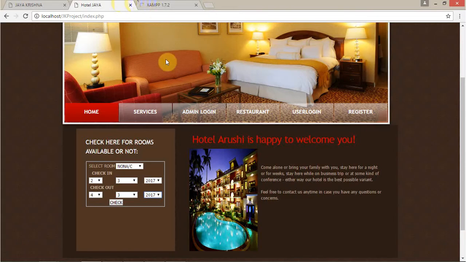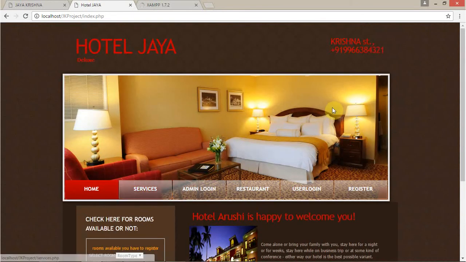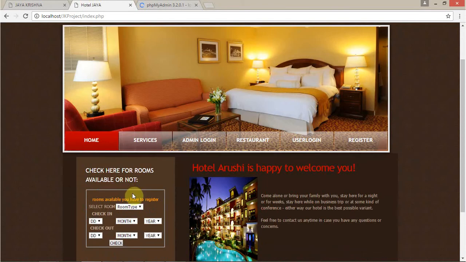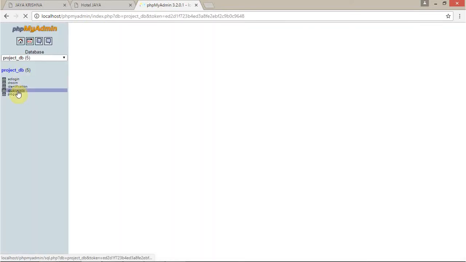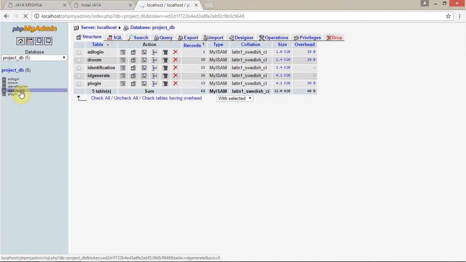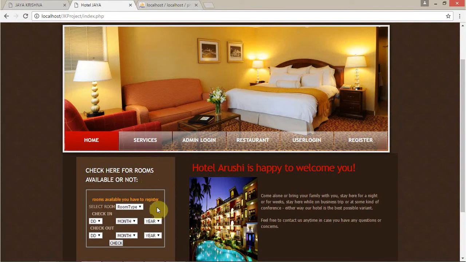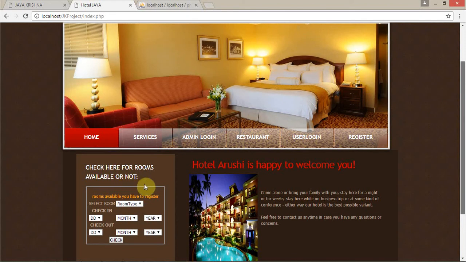Let us see from the table, right? If you click on check, it is showing rooms available, you have to register. This function checks in the database and it will show rooms available or not. Means here EI DETs are 7, and FTR means from the ID generate table only it is accessing some data. So here FTR is 1, DETs are 7.